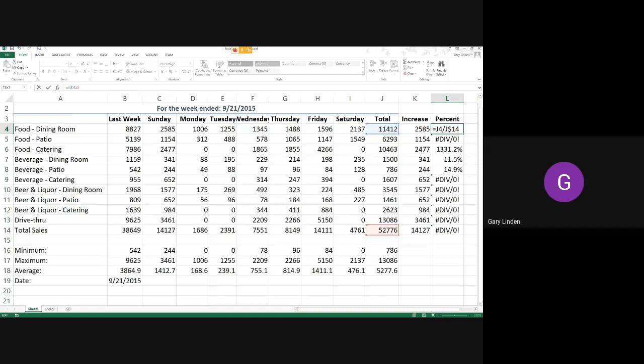But the row number will stay the same. And if we hit the F4 again, it switches it around to where now the column will not change, but the row number will. And if we do it again, it takes it back to a pure relative reference.